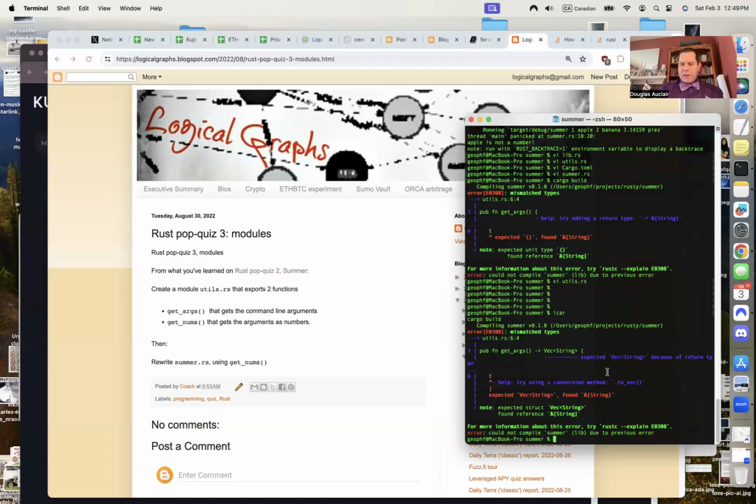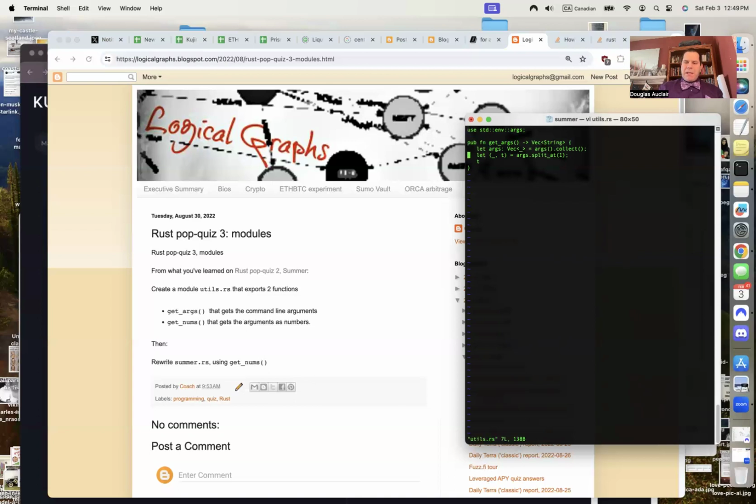Okay, expected string because, and so on. Try using the conversion method to vec. Okay, no problem. I like the error messages in Rust because they tell you what the error is, and they also suggest how to fix it. Their suggestions aren't always the best thing in the world, but let's see if this one works.